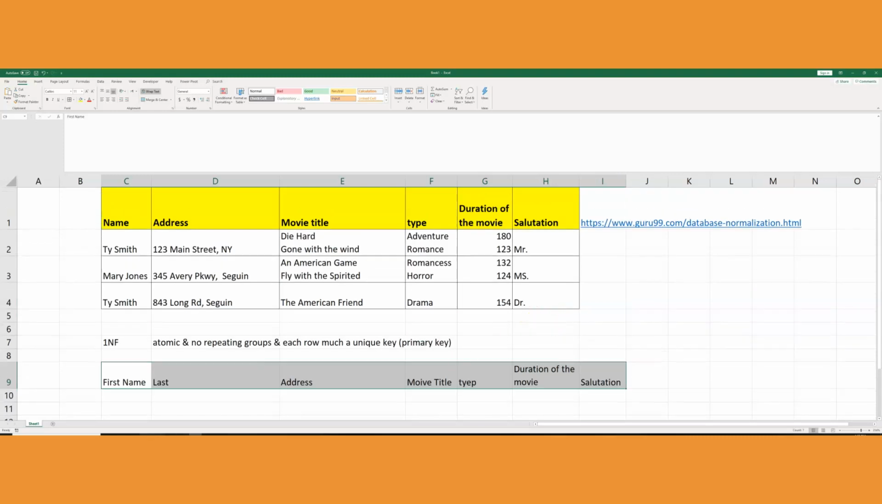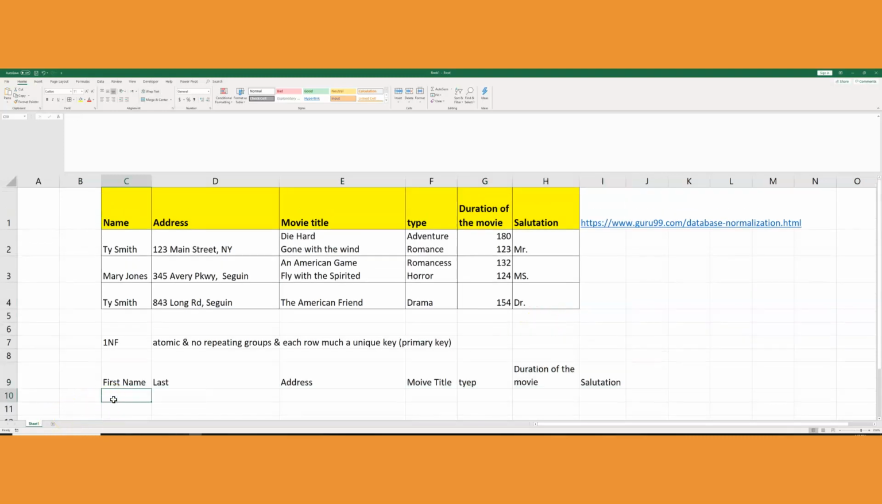The first name is going to be Ty, just Ty by itself, and Smith, of course, is the last name. Let's break it into atomic pieces of data. This is going to be the street, so I'm going to copy it. And now we have Die Hard. That's the first movie, and of course it would have been easier if I had grabbed it from here. And this is going to be Adventure.